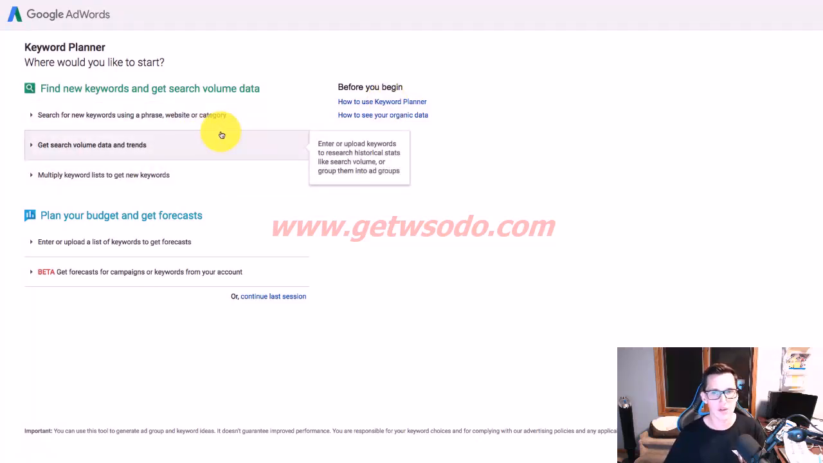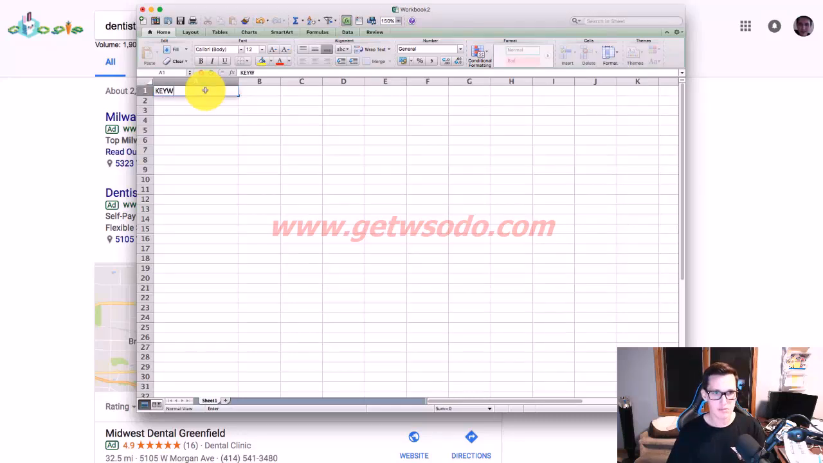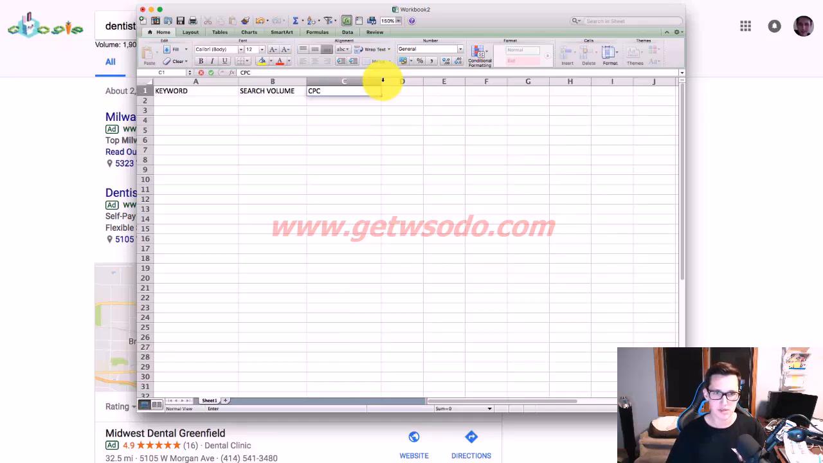And you don't have to go this route, it's optional, but I did want to show it to you as well. The other thing I recommend you do is get an Excel document ready and have 3 columns on it. First column is going to be the actual keyword. Second column is going to be the search volume, and the third column is going to be CPC.